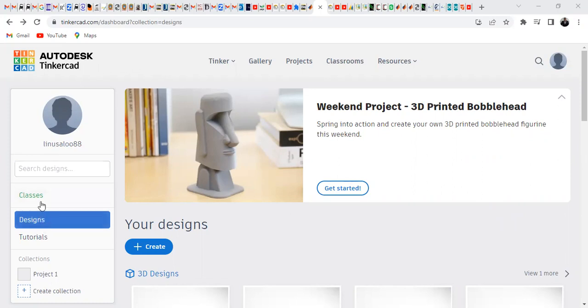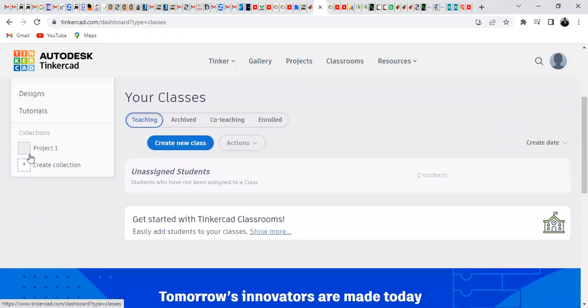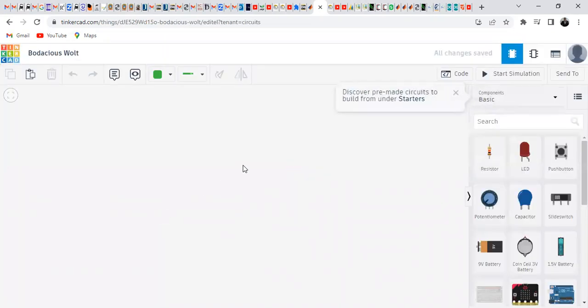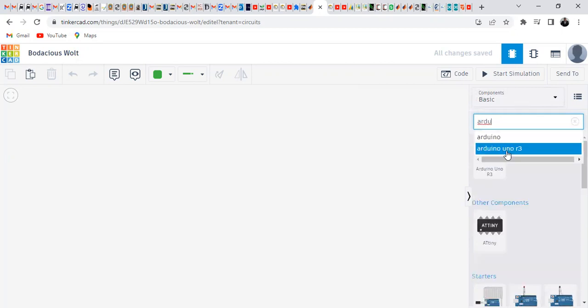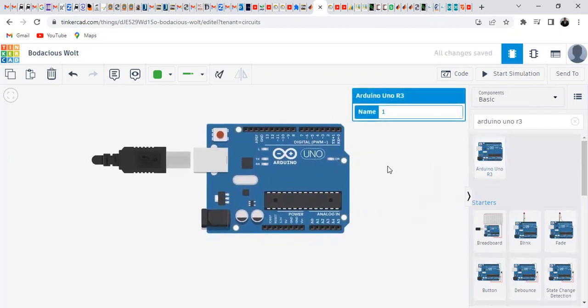Once you sign up to Tinkercad and you have your account, you can access your account using the login credentials. Then come to designs. Under designs, you'll see your designs here. You click create, then you go to circuit, and give it time to load. Then under circuit, we search for Arduino Uno. We can pick Arduino Uno R3, this one here, put it in the design area.